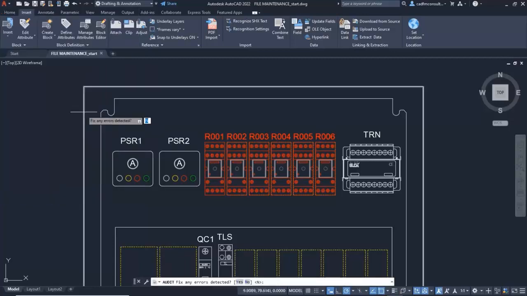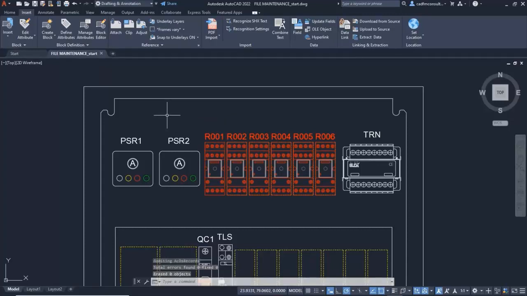If I select Audit like so, it'll now prompt me to fix any errors that might be detected. So I can say yes to that or no to that. Ideally, if you've just recovered your drawing, there could be corruption and errors in the DWG file. So you want to type Y for yes there and just press Enter like so. As soon as you do that, it does an audit, and you can see at the bottom there on the command line, total errors found 0.